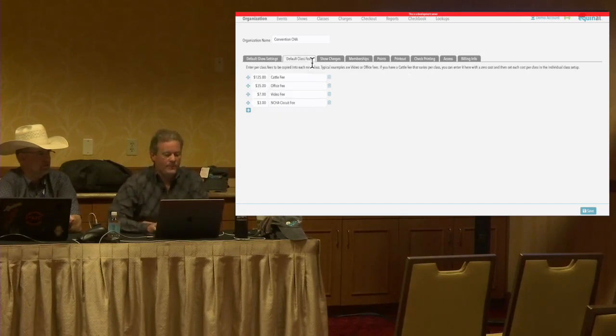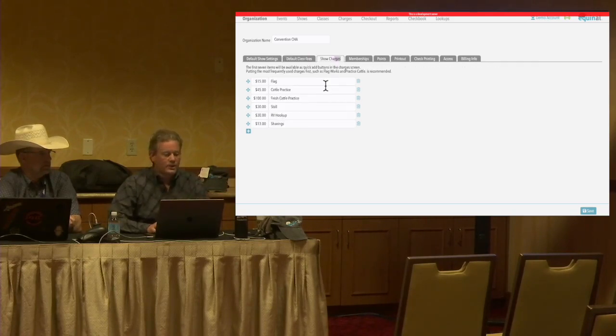Okay? The defaults, again, set up your basic defaults that get inherited for your cattle fees, your office charges, etc. This is what new shows get created as. You can change it. Show charges, your flags, your cattle works, etc. Again, plus button here. Also, you can rearrange them if you need to. Okay.